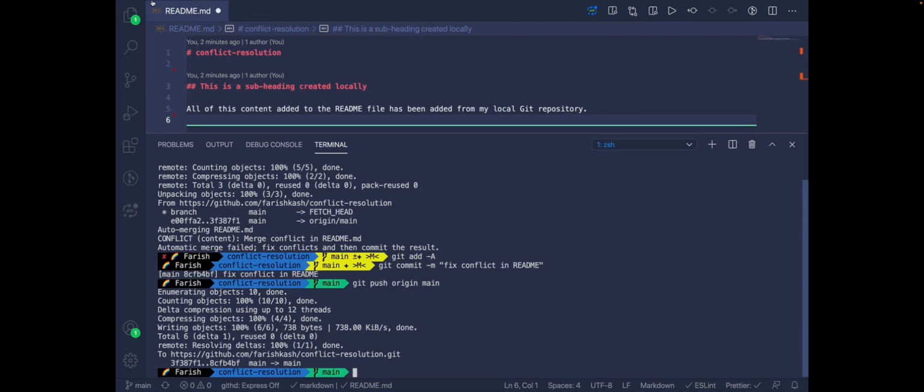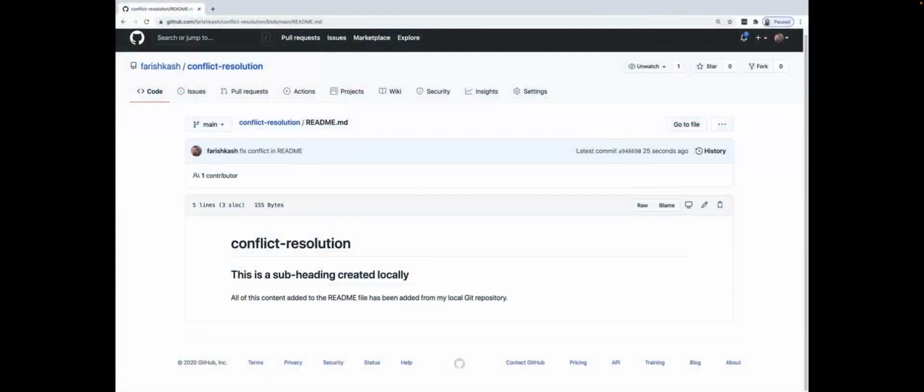Then let's head on over to GitHub. And we can see that the changes are currently there. And this is how we resolve Git conflicts when you have to git pull.